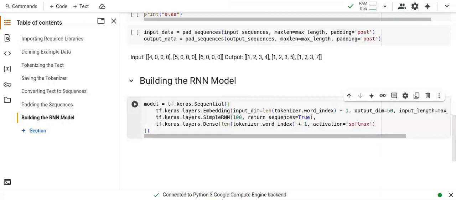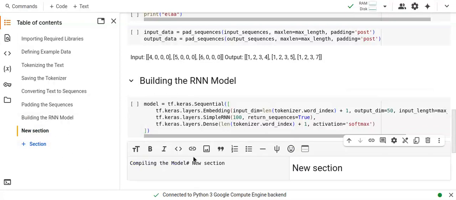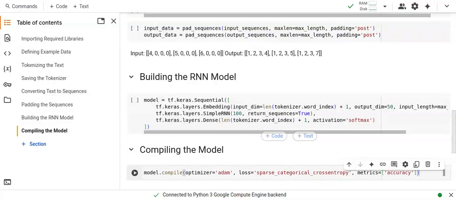Next step, compiling the model. This is the line used for compiling the model. It uses the Adam optimizer for training and uses sparse categorical cross-entropy as the loss function, since the output is categorical.